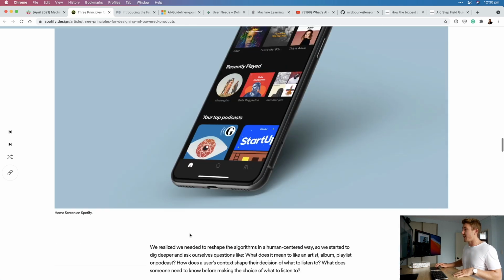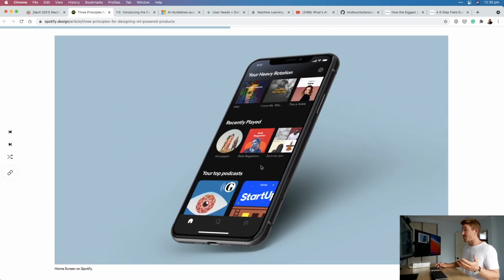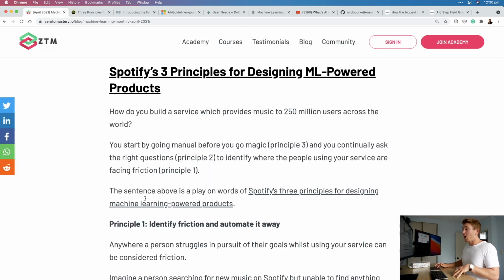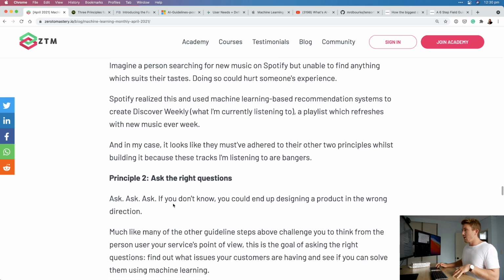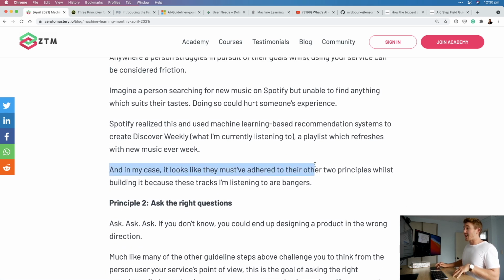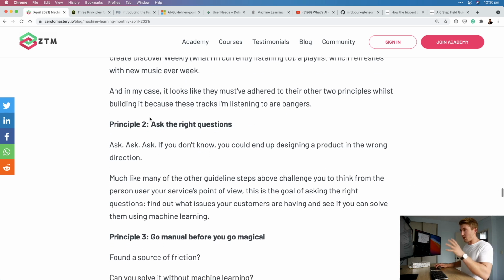I'm a big fan of the Spotify application. While I was writing this article, I was using it. What was I listening to? In my case, it looks like they must have adhered to their two principles, because whilst writing this article, the tracks I was listening to were absolute bangers. They use machine learning to create their Discover Weekly playlist. I was listening to that this morning while driving to breakfast. It works. So I'll let you read through that.